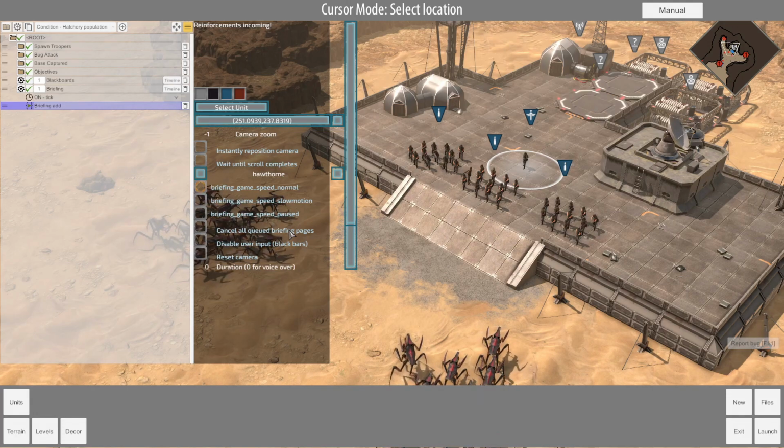Now, canceled all queued briefing pages. I have not had any experience with this particular toggle here, so your mileage may vary. What I have had experience with, and what a lot of players have been asking for, is how to get a cinematic look where the UI disappears and it is just a cinematic.